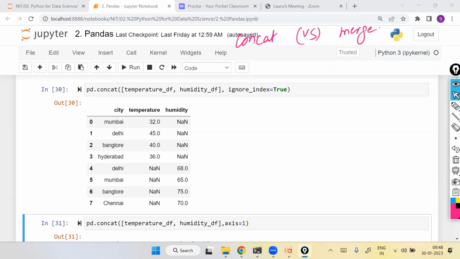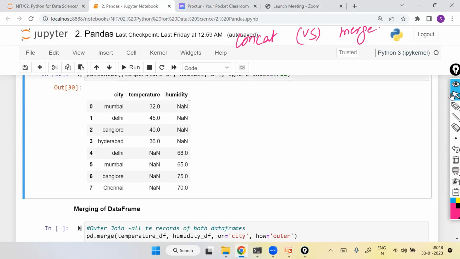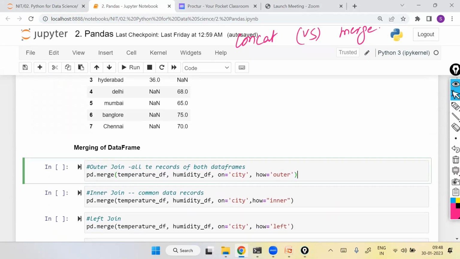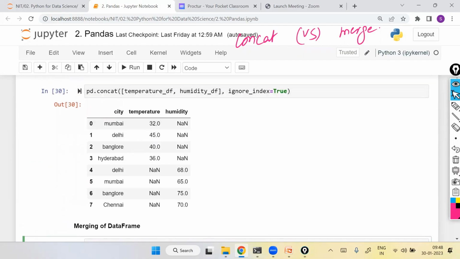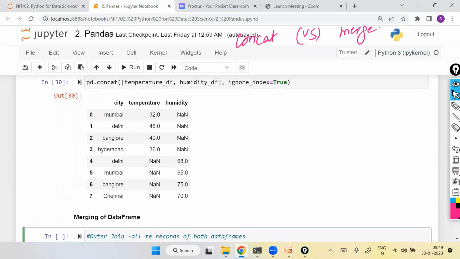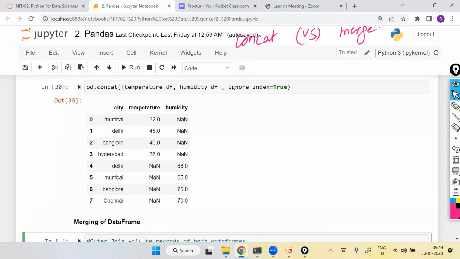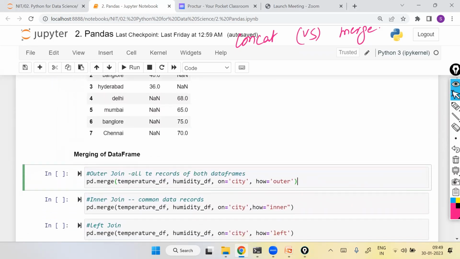So you see this one and you tell me. Here I have this first one. Concat, I'm concating these two. Now what I'm going to do is use the same thing, pd dot, and instead of concat I'm writing merge. I have written pd dot concat, and here I'm writing pd dot merge. Here I'm giving the same temperature df and humidity df, and in a merge at least one common column name should be there.